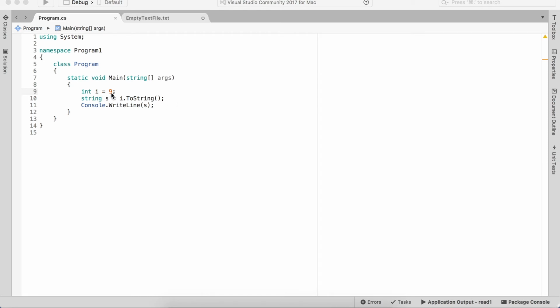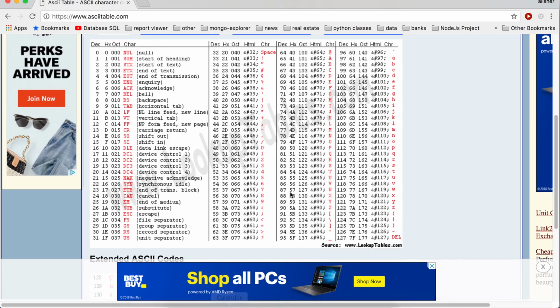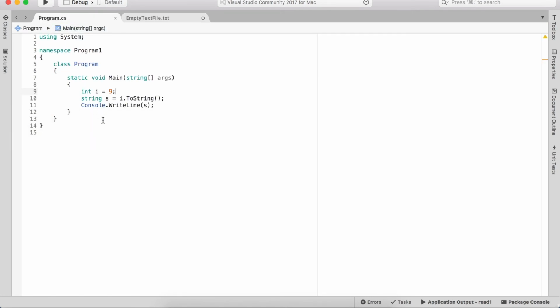Because what it did, it translated the int 9, which was really like this, to, let's see, 9 was 57. So it's translated to something like this. It's a string of length 1 and made it this.